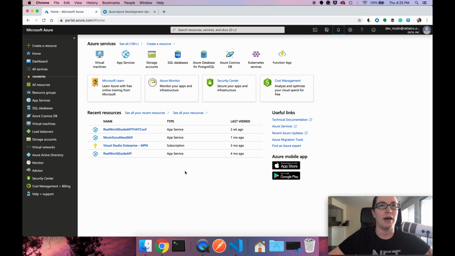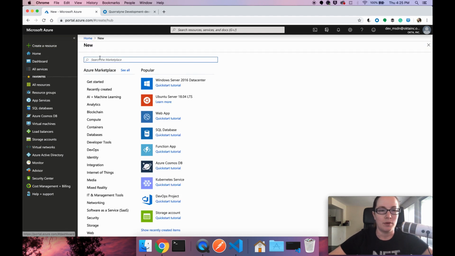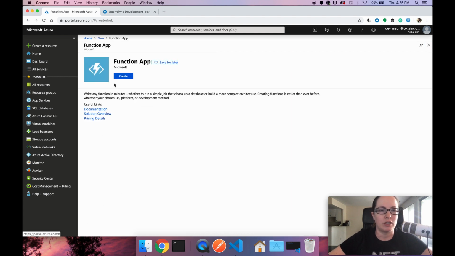Okay, let's start off by logging into our Azure portal. If you don't have an Azure subscription, go ahead and create an account before you can begin. After logging into the Azure portal, select the Create a Resource button, type Function App, and you will see the very first one that drops down.